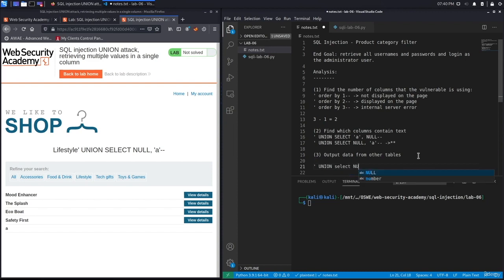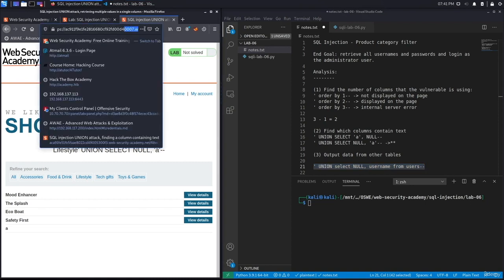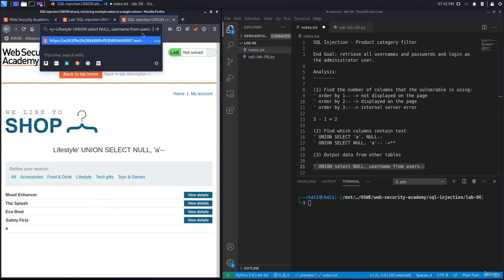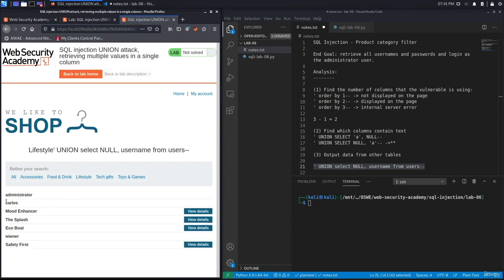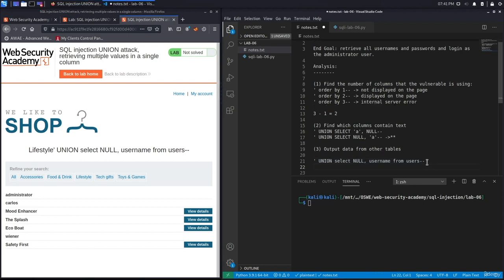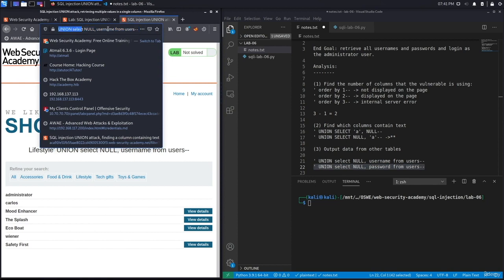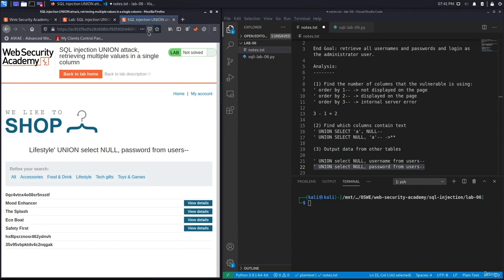So union select null for the first column, and then username from users table. And what that will do is it will output the username entries from the users table in column number 2. Here we go. We could see administrator and Carlos and another user right over here. And then in order to output the password, we run the query again, except we output the password over here. You could see over here, it's outputting the passwords of the users of the application.